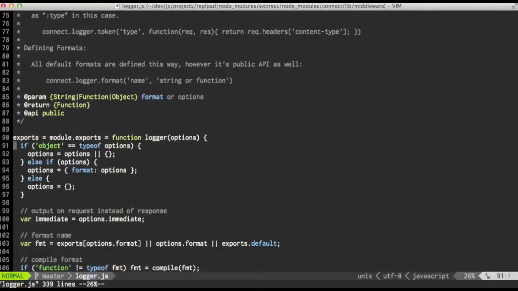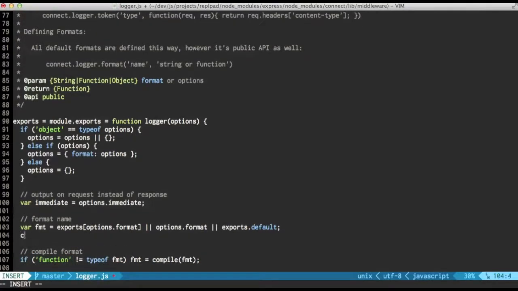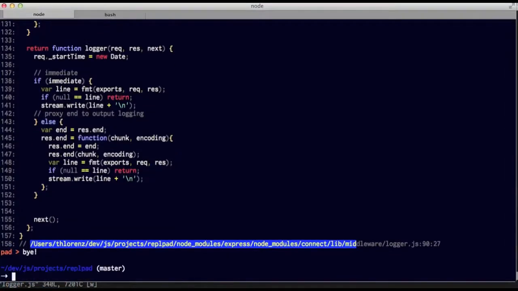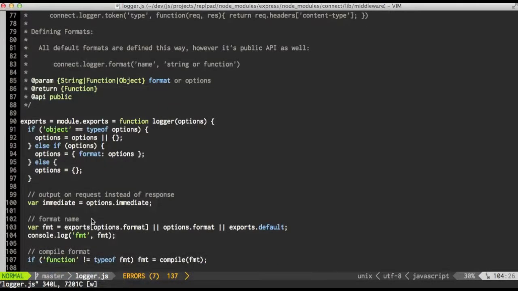Now let's go here and log out what the format is. So now it's saved, and in order to correctly re-require everything, we're going to get out of replpad. Now replpad will re-require express automatically, but this file is actually defined in, you can see that up here, it's actually defined in the connect module, and this may not be properly refreshed automatically, so we restart replpad.